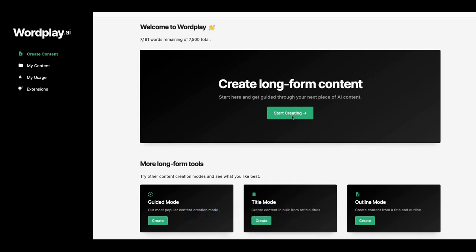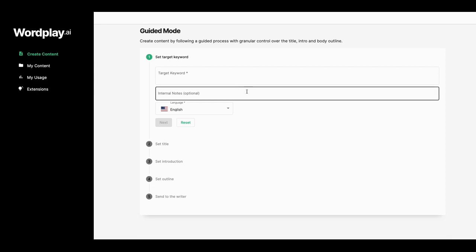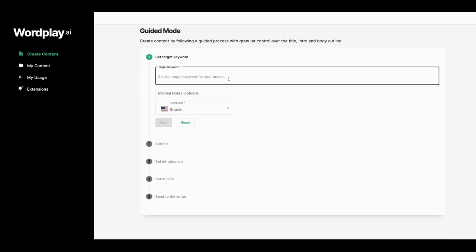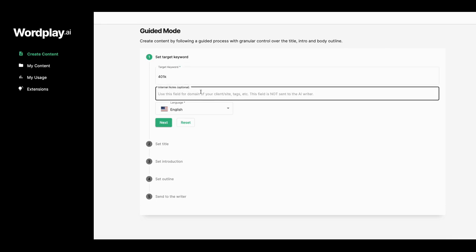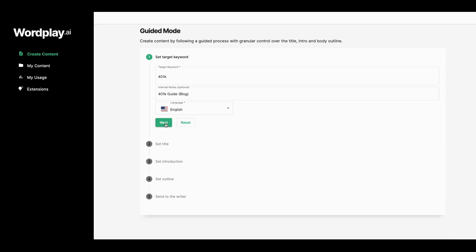But let me show you how I quickly made a blog, just using a couple of simple inputs here. So what I'm going to do is use guided mode, just 3 or 4 steps to get it going. I'm going to use the keyword 401k because I want to tie that into another offering that I have on another page that's going to take people to a checkout. But what I want to do is write about the actual product that I have. So I'm going to use that on my blog page, which has AdSense on it already.